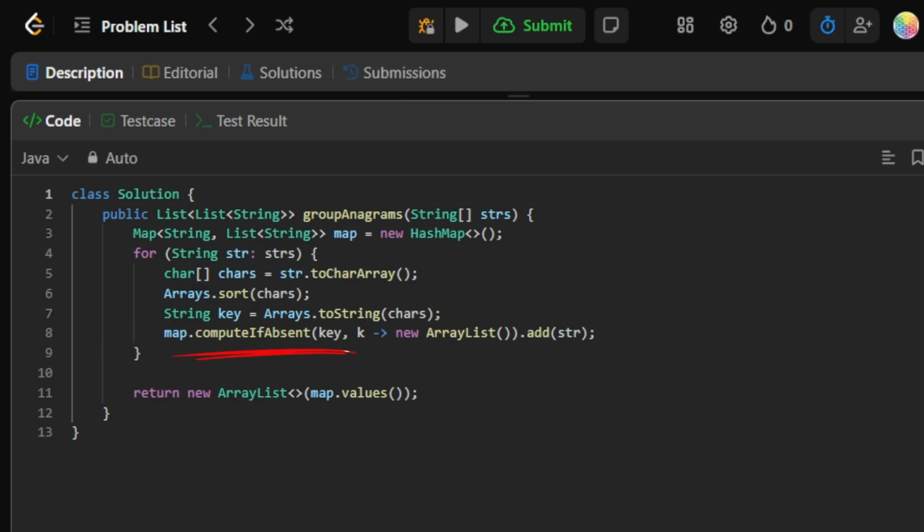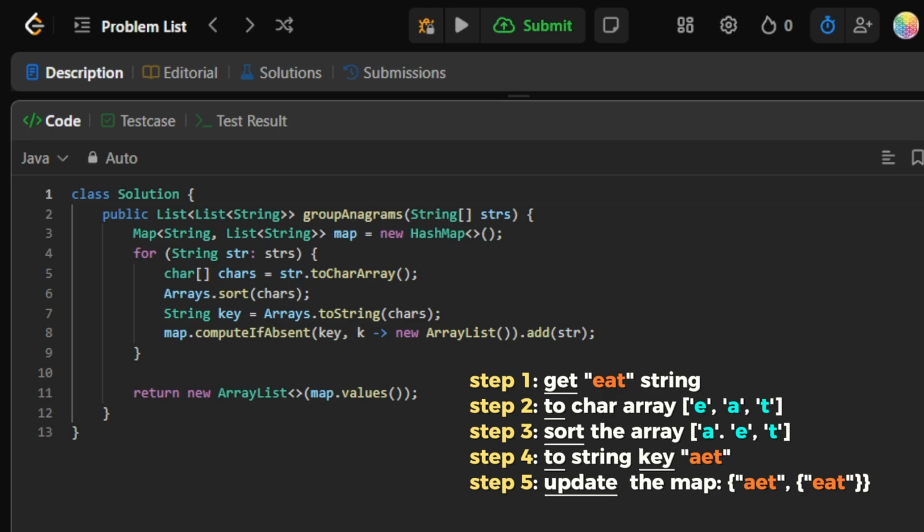The computeIfAbsent method is really useful. With this method, if the key is not in the map, we will create a new array list. Whether the key is already in the map or not, every time we will add the string to our key. When we get the word eat, we convert it to a character array, then sort it to aet and convert it to a string again. For eat, the key will be aet.